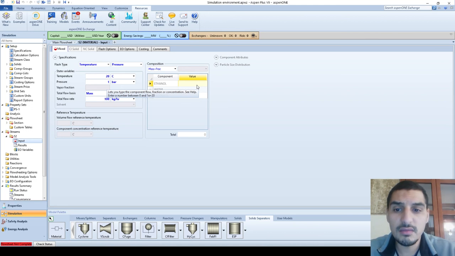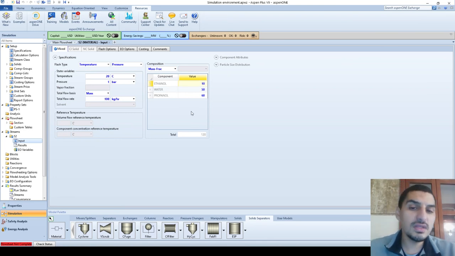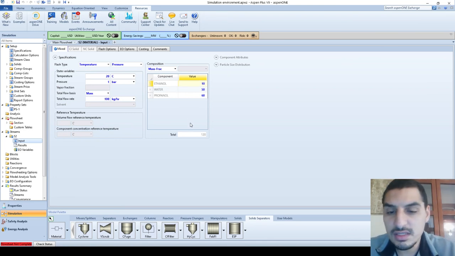However, it accepts any number. For instance, if I put 10, 50, 60, it's gonna accept these, even if the sum is not equal to the sum that you defined here. What it does actually is that it normalizes the values. So it gets the sum and divides all these values by the sum, so it gets the fraction of each one of them.